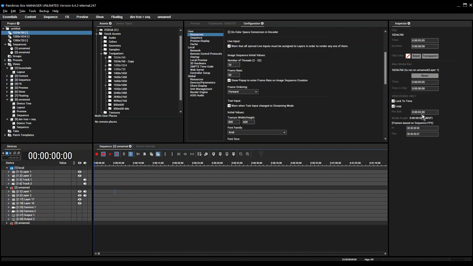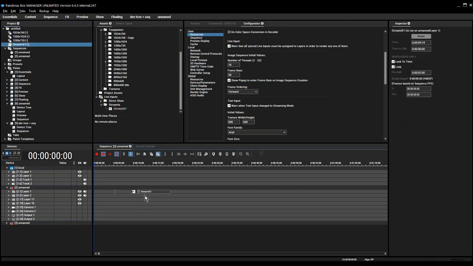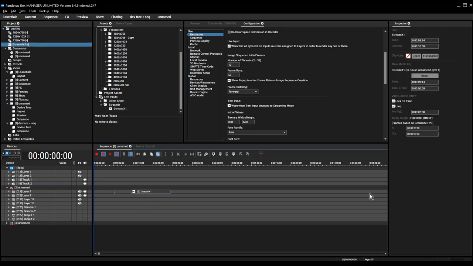This pre-roll time is now also available on live inputs. So if I don't want to take the webcam right now, I'll just show you with this Streamix. So I select live input. Here we go. Now we see here also the pre-roll time is 2 seconds. Of course, you can just change it to any other time or go back to 0 if you want to.